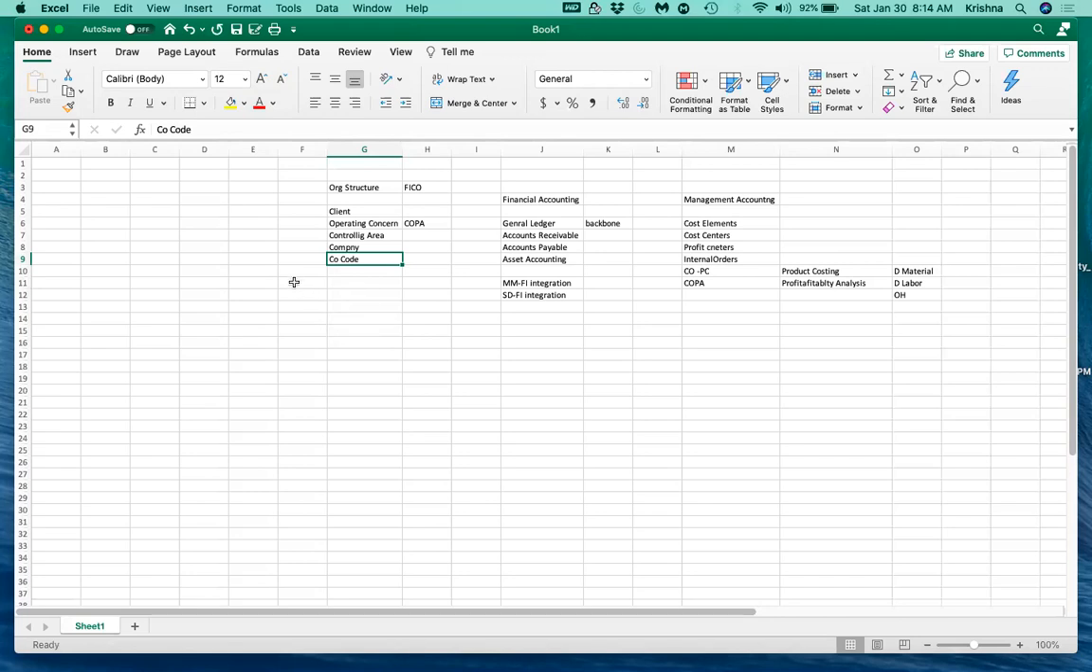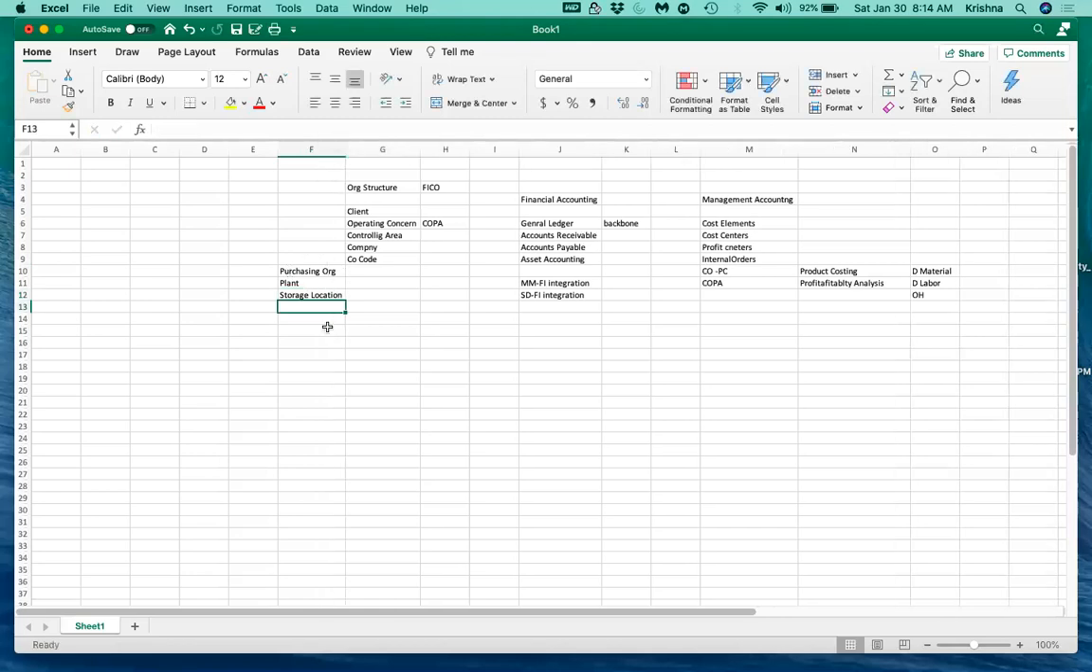Other consultants will create multiple different kinds of units in their own module. For example, purchasing organization, plant, storage location. These are the typical units within MM. That person can create all this only once the company code is ready, because we are going to link all this to company code.